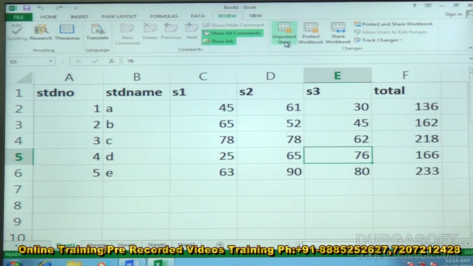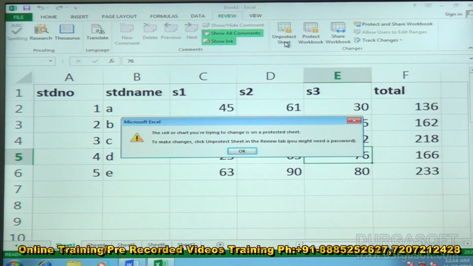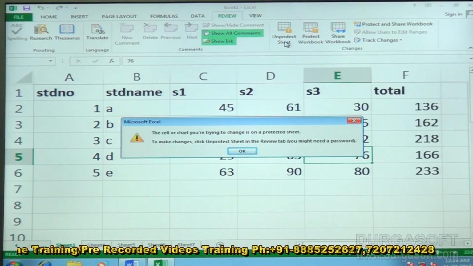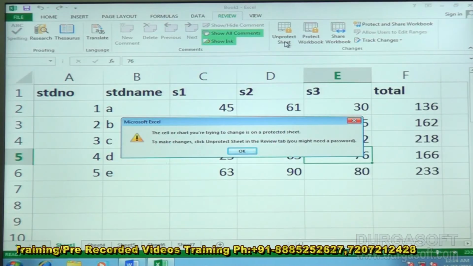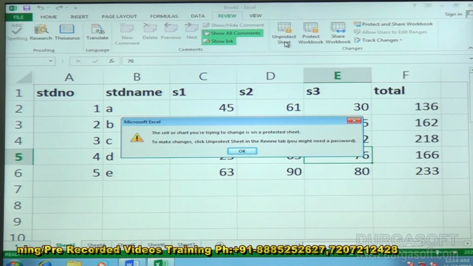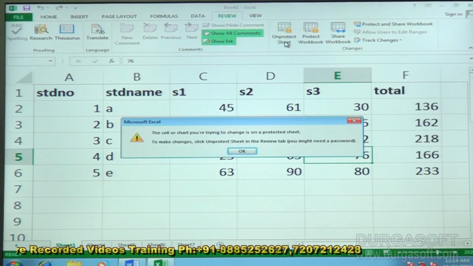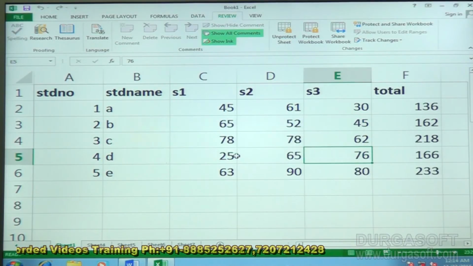Click on OK. Whatever data you try to write, it doesn't accept. Why? Because the cell or chart you are trying to change is on a protected sheet. To make changes, click unprotect sheet in the review tab. It is showing that whatever data you want to write, it is locked. So if you want to unlock, just go to the review menu bar and select unprotect sheet.